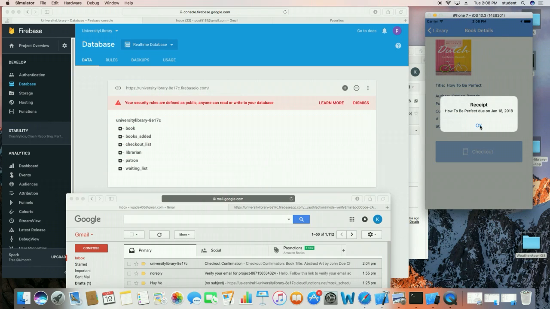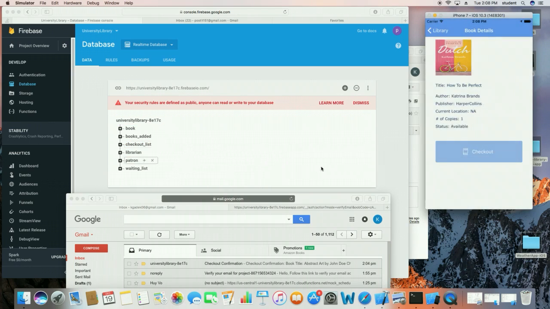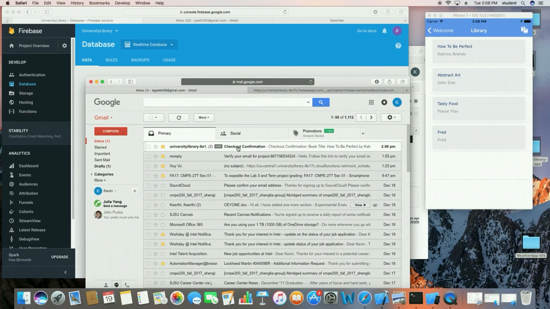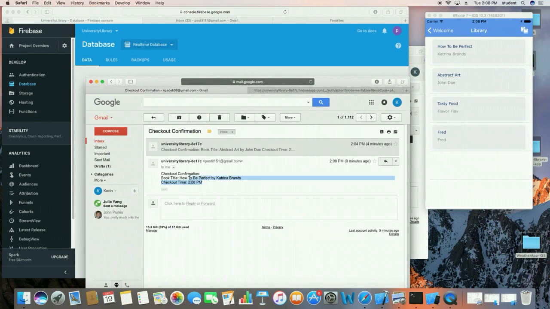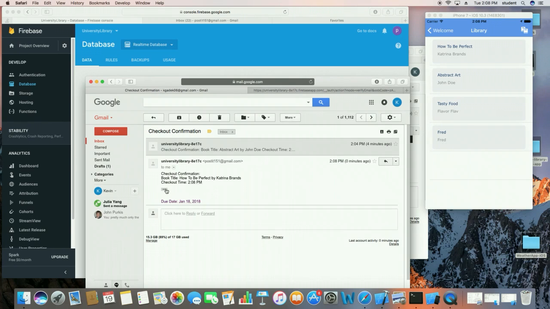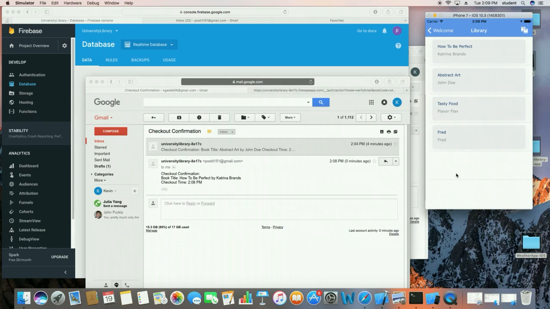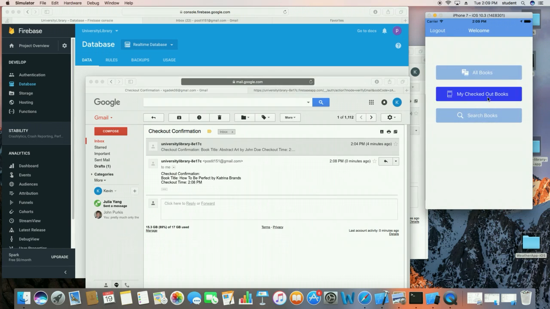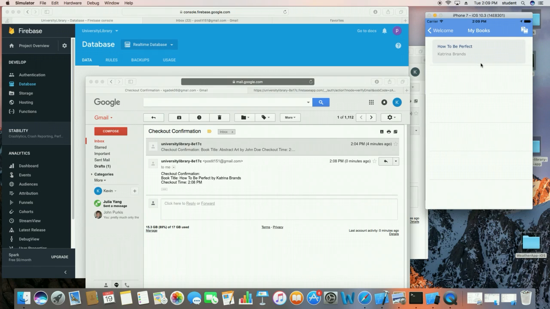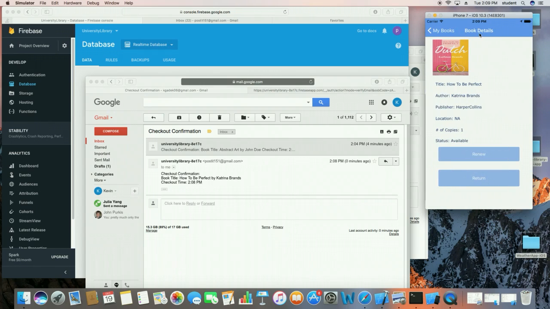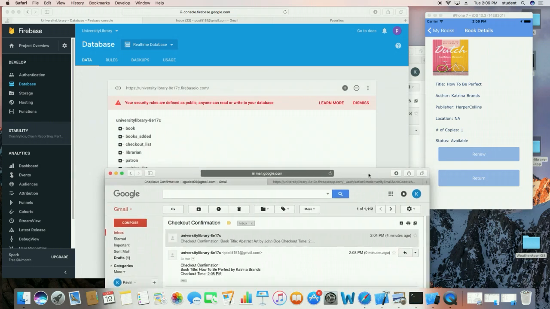It pops up an alert saying we checked out the book. And in our email, we're able to see a checkout confirmation with the relevant book details, like checkout time as well as the due date. If you look in our My Checked Out Books view, we're able to see that book displayed here. And if you go to the book details here, since we checked out the book, we already have renew and return options available to us.